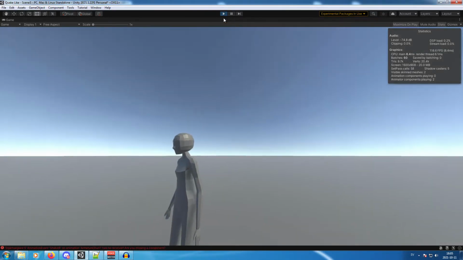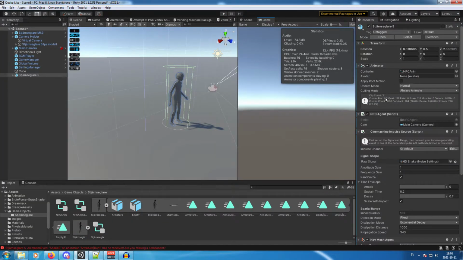If your character doesn't animate at any point, make sure to check that you have an animation controller and it's the correct animation controller. Otherwise, you won't really have any animations. So, okay, this is a good start.